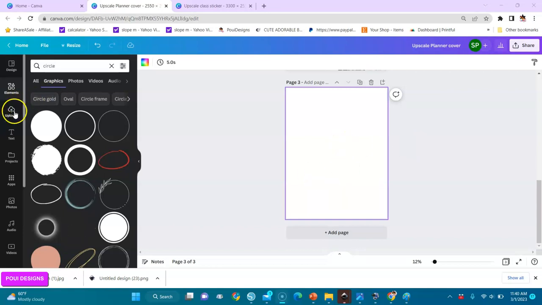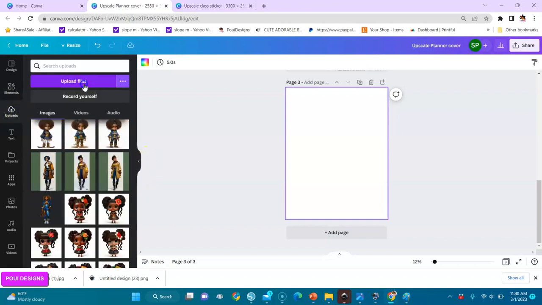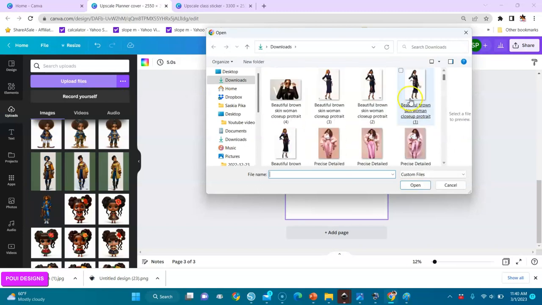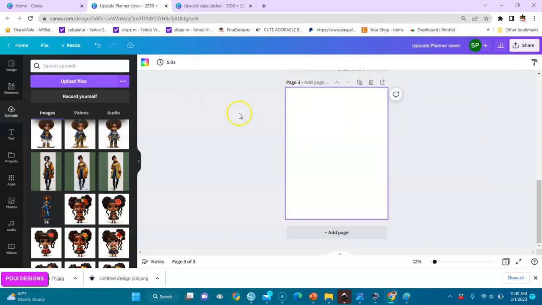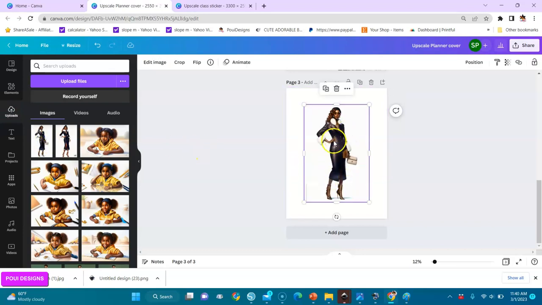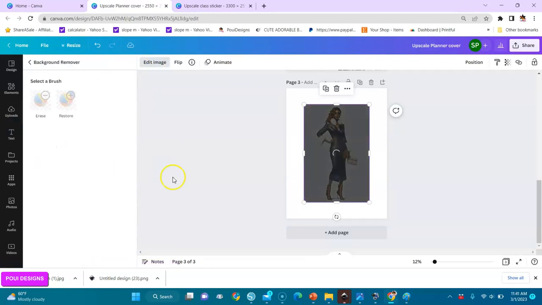Okay, first thing I'm going to do, I'm going to upload my design. Let me upload something from my computer. One of my AI images, this lady. Let's go for this one. Okay, I'll place her here, and I know this image is still without background, so I'm going to remove the background. Go to edit design, BG remover, and like I told you, I'm using Canva Pro.